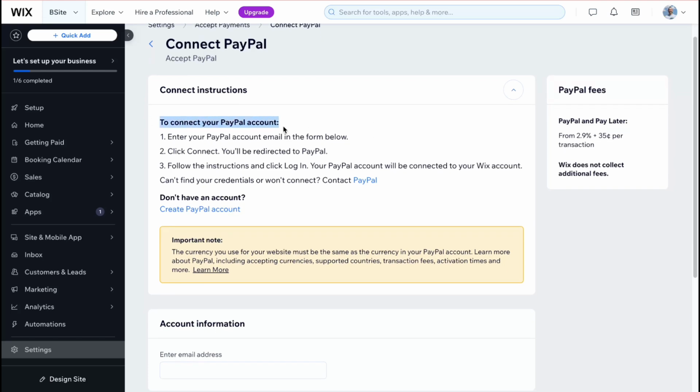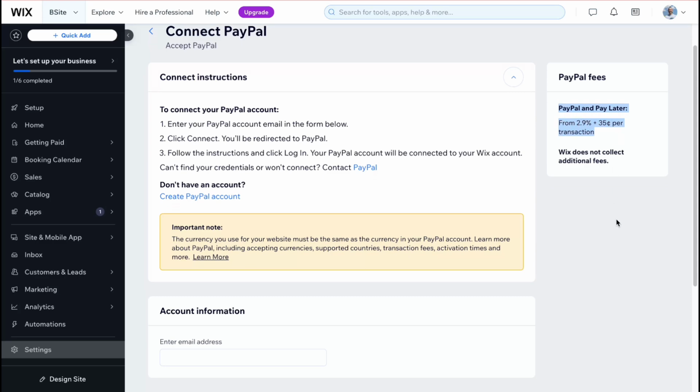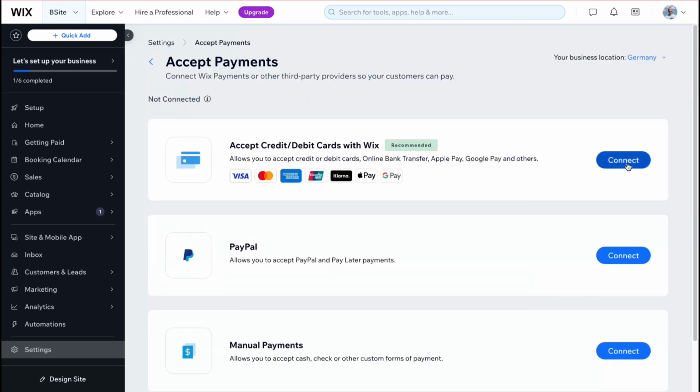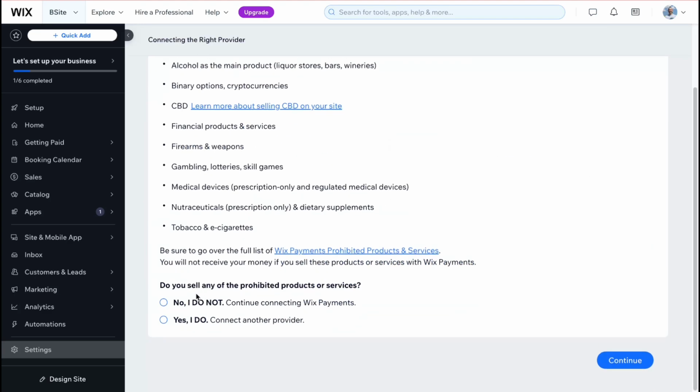So to connect your payment account, PayPal account, we need to enter our PayPal account email, click connect, and follow some other instructions. We can see our fees and so on. As you can see, all the steps are quite simple. The same thing with cards.